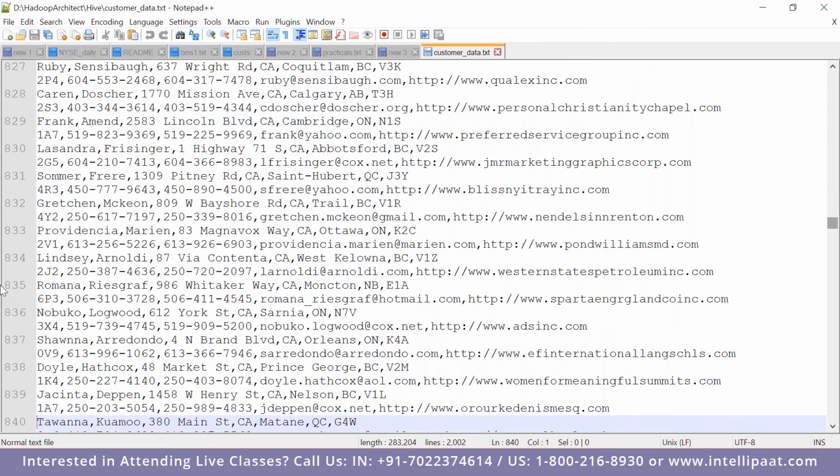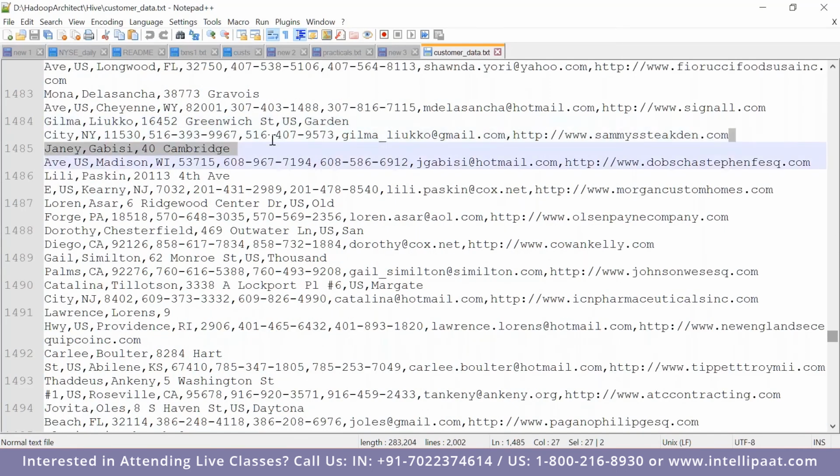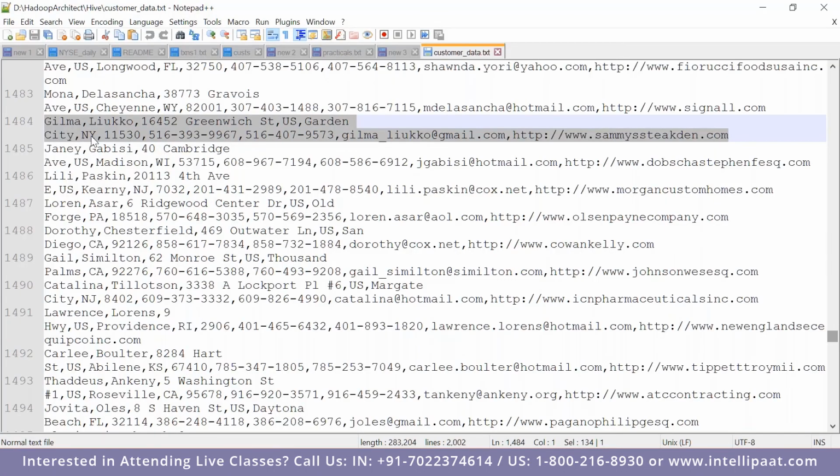Let me just show you the last part of the data. Yeah, this is US. If you look here, Gilma Luco and the address US, again with primary phone number, secondary phone number, email address, website. So that is the data that we are going to use.